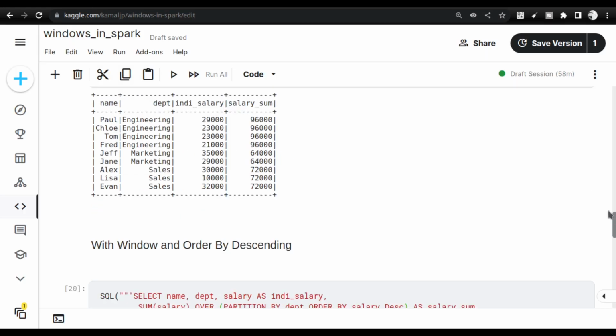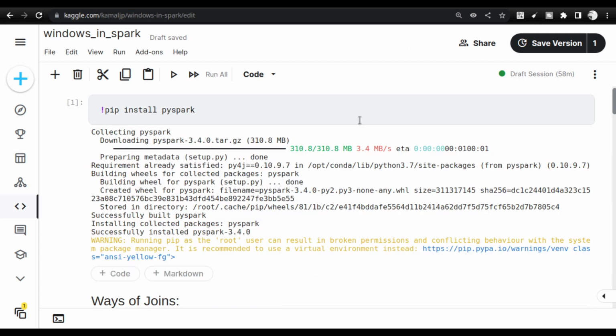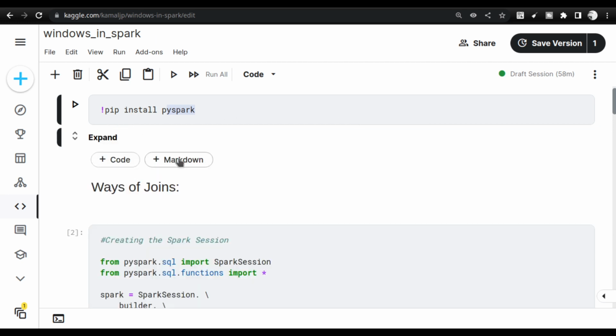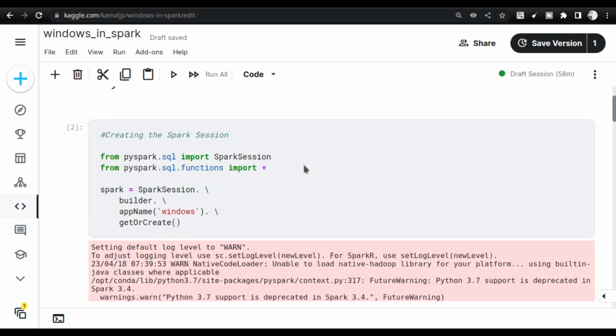This particular Kaggle notebook, as I always say, you don't need a Spark cluster for working and understanding the data manipulation language, that is DML, inside Spark. So you can use PySpark to work with various DML functions, and window is one of the DML functions. Here I am installing PySpark, which is not installed by default in the Kaggle environment. You need to install it.